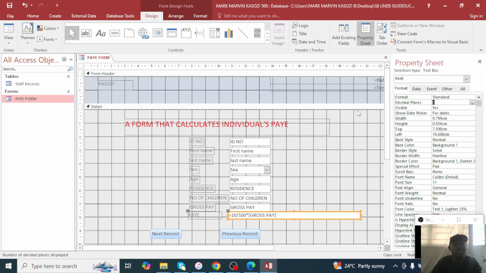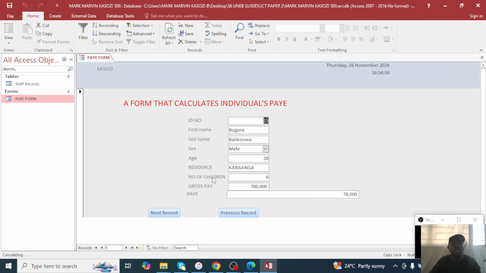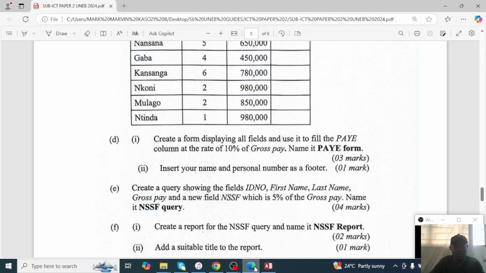Let me save this. Reopen the form. I saw that it's now sorted. Yes, indeed it is sorted, and indeed it's 78,000 that this person will get, because 78,000 is 10% of 780,000. Insert your name and personal number as a footer in your form.